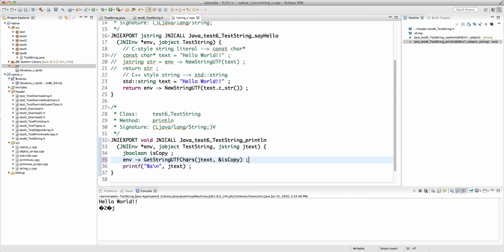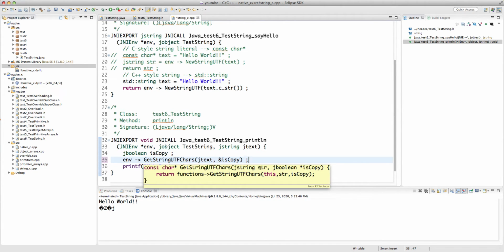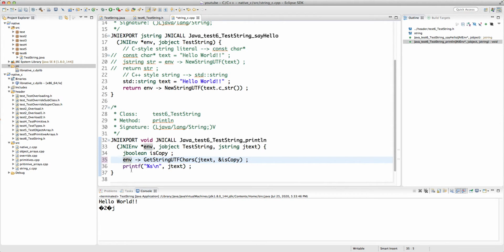So it returns a string. What does it return? It returns a const char pointer. So it returns a pointer to an array of characters that the JVM creates and puts on the native heap, right? So const char pointer text.